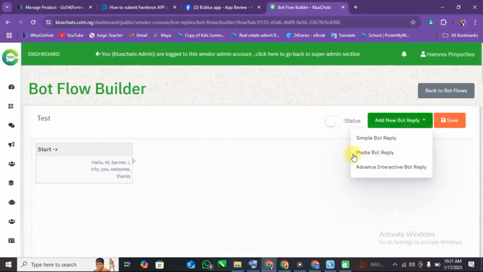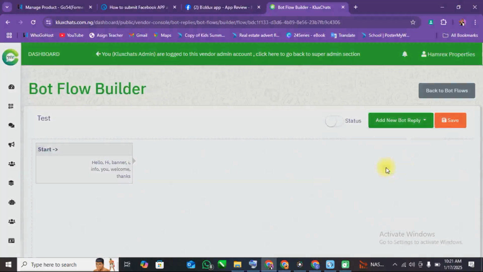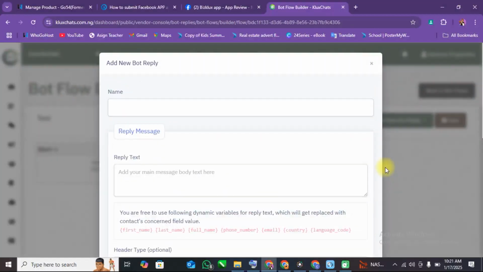Then when you come to the last one, which is the advanced interactive bot flow, the advanced interactive bot flow gives you the platform for both the simple and the media bot flow.